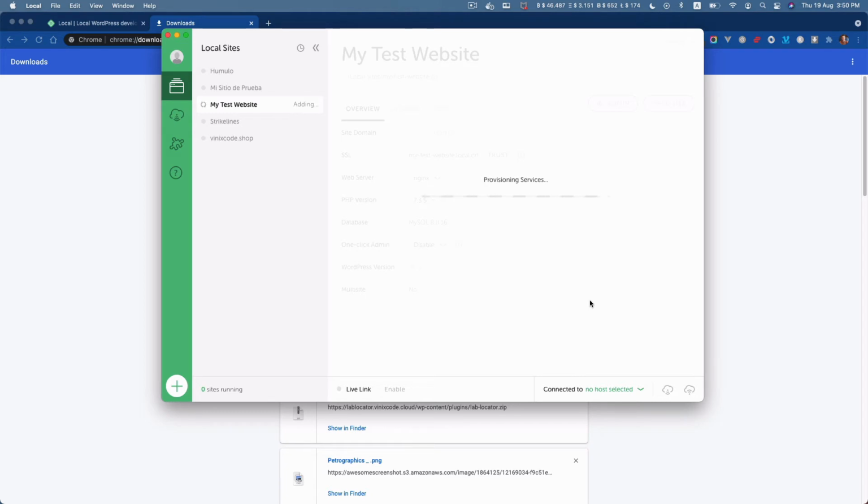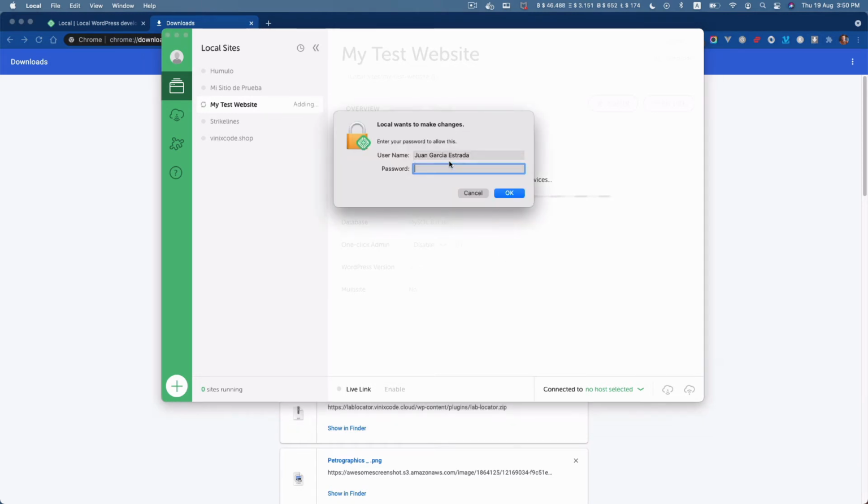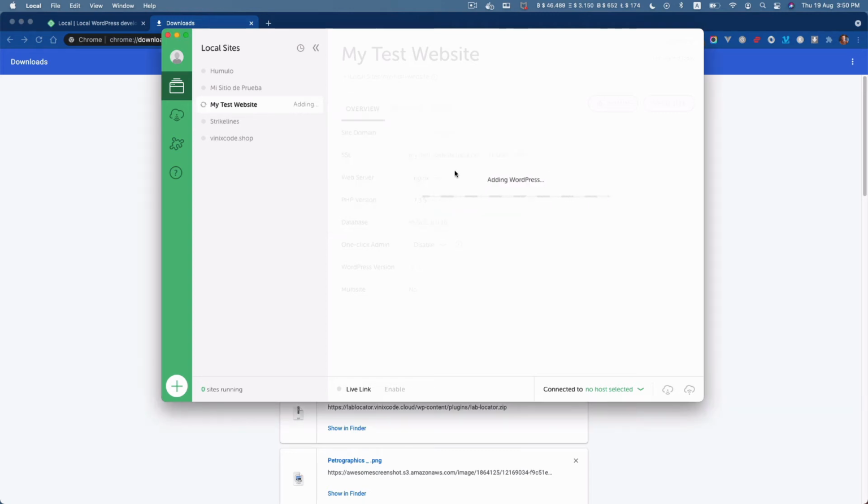It will take a few seconds provisioning the services and installing WordPress, and you see that it asks me to enter my password because it requires some special permissions to update some protected files in the system. This is going to take a few seconds. It's normally pretty fast.